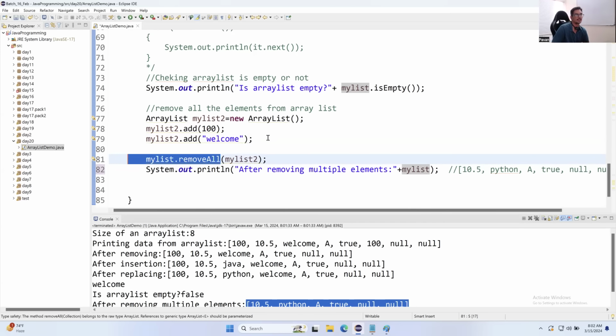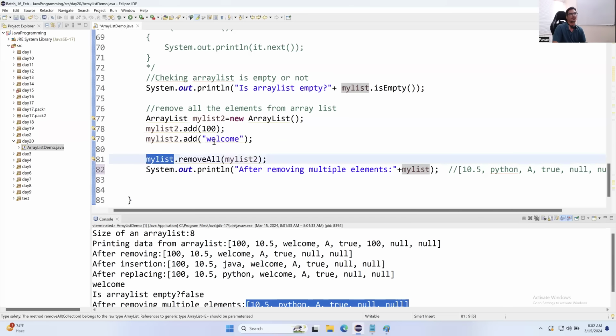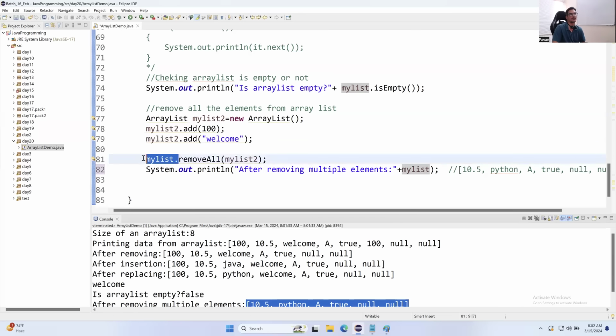Right. So whatever elements are there in my list 2, only those elements will be removed from my list. Okay. Is this clear, everyone? This is more than enough actually.